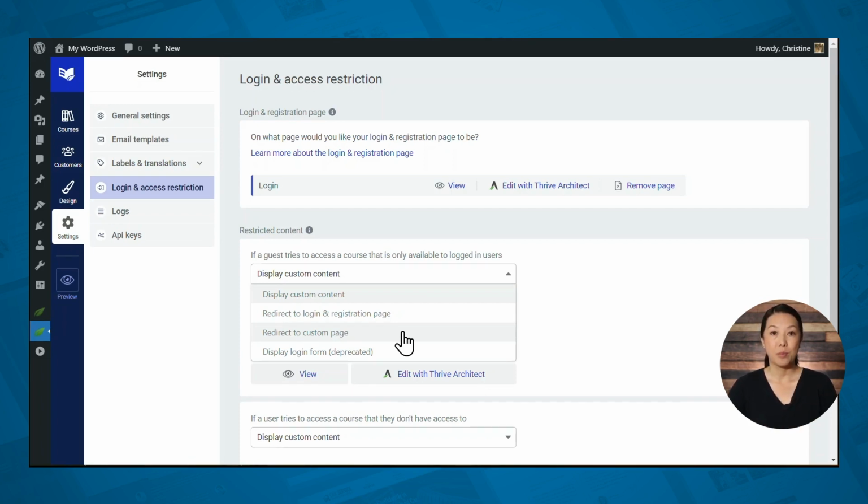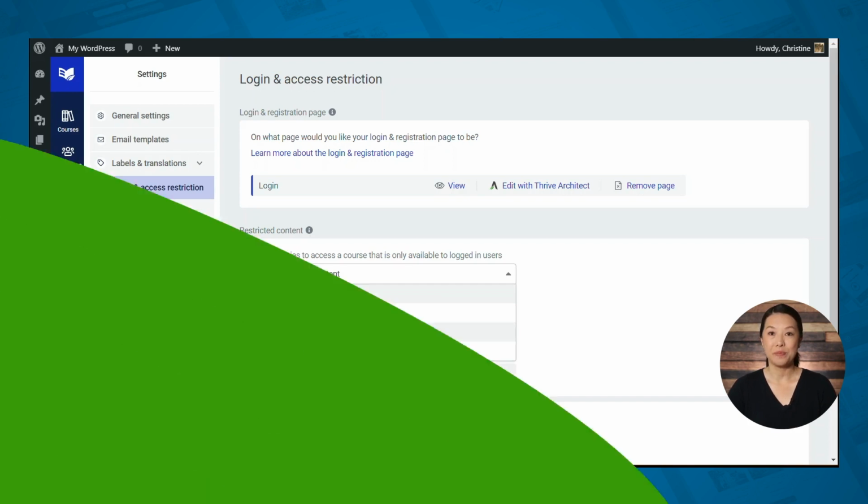Now, because Thrive Apprentice has its own restriction settings, what this means is that you do not need a membership plugin to restrict access to your course materials. Thrive Apprentice will take care of all of that for you.